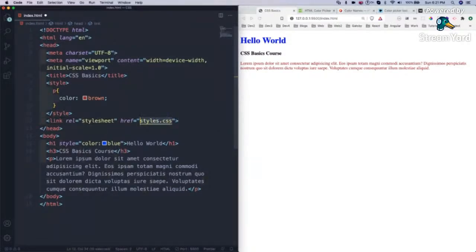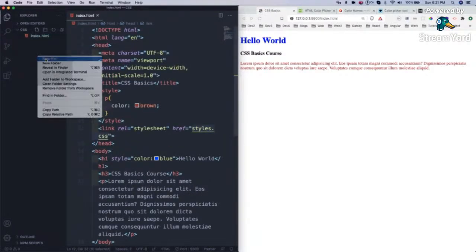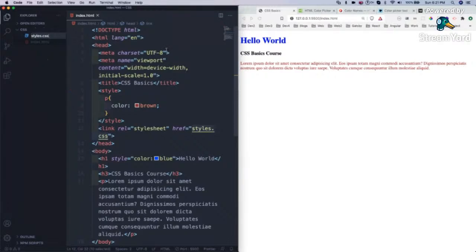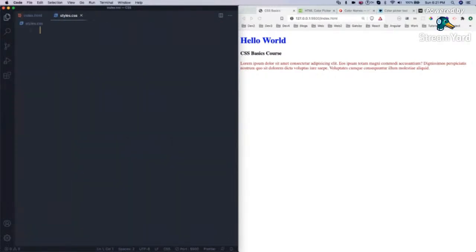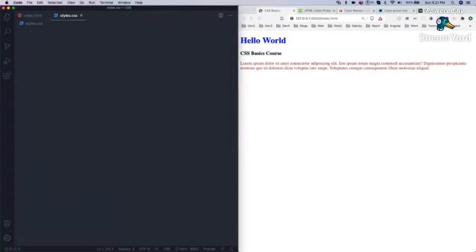Now I have to create this styles.css. I am creating it in the same folder, which is why I didn't give any folder path. New file, styles.css, and now I will target the h3 which we have just created. We can give multiple things here, and we will learn about each of them in a bit of time.